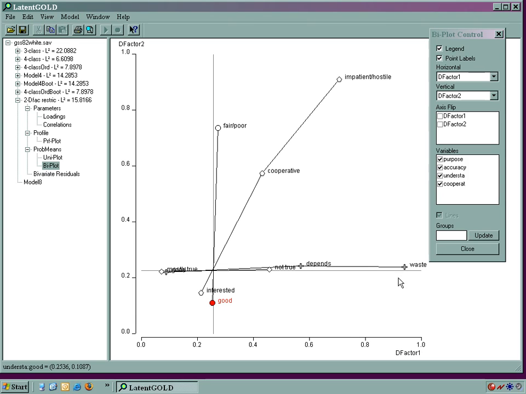If we click on waste over there, we can see that this is way over here, and then coming over here to depends, and then coming over here to good. So this is your dimension of the purpose of the survey. As you move along that, you're moving along DFactor 1, and you're not changing at all with respect to DFactor 2. And then you've got, it's a little bit obscured, the mostly true versus not true. Again, this is moving along DFactor 1, which makes sense because we identified DFactor 1 as the factor having to do with surveys being good or not good. I believe in surveys, I don't believe in surveys.